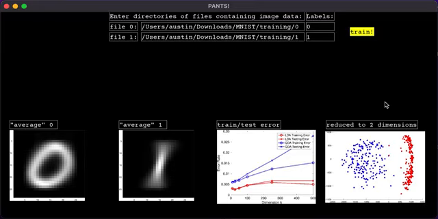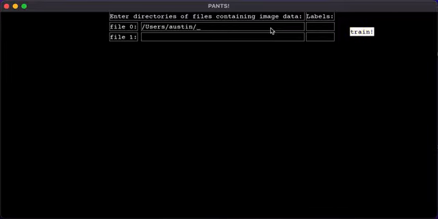And now that the machine learning algorithm has finished, we can see the average 0 appearing, the average 1, the training and testing error for the different methods of error, and all the data points of the 1s and 0s condensed or reduced into 2 dimensions. Now, in this example, I'll train the model to learn 3 and 9.